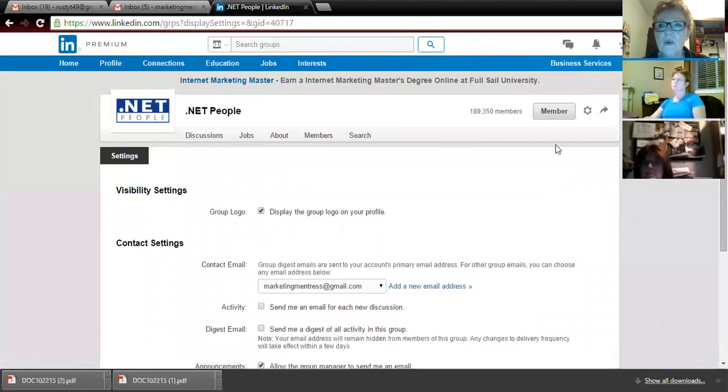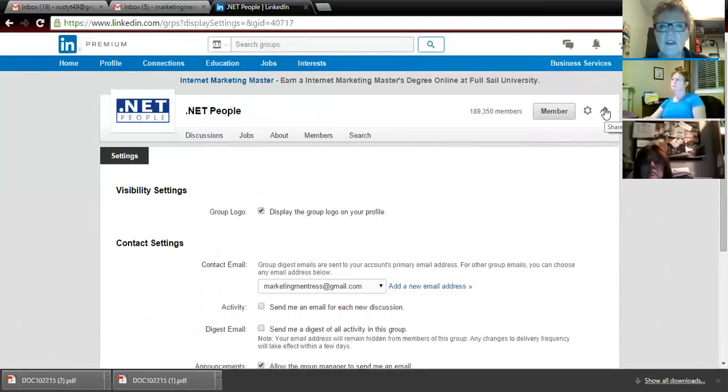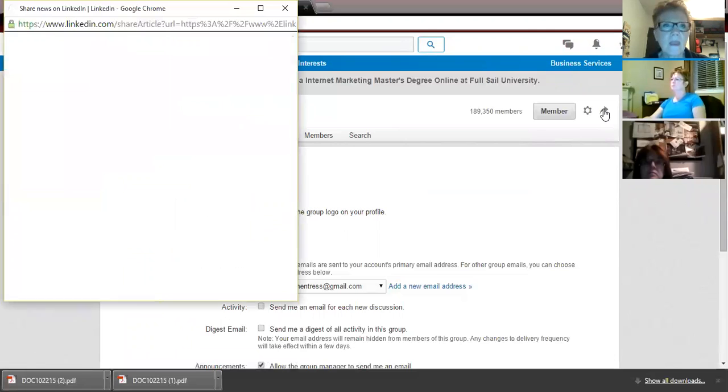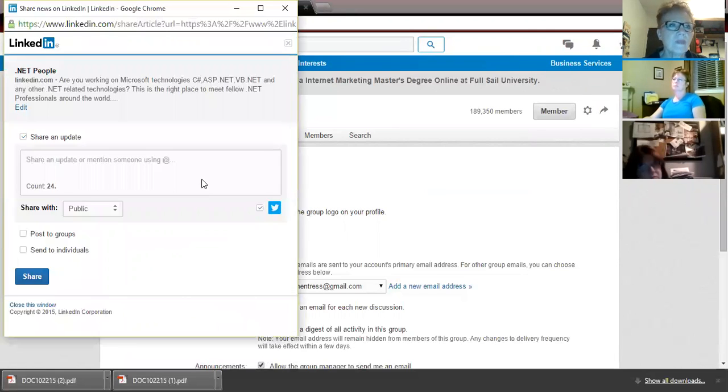So all groups, if you go in there, you can leave the group if you click here or not. And you can click on this little arrow. When you click on that little arrow, it takes you to this window. And this is where you can share an update with the group. So if you've done a post or something that you want to share with the group, you can just put it on here.